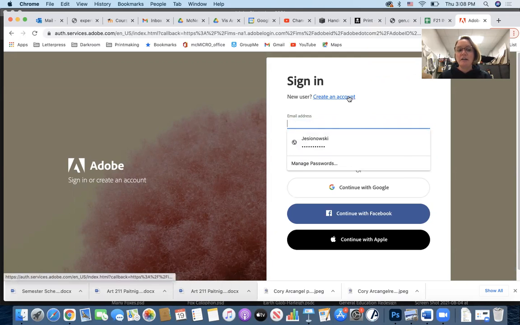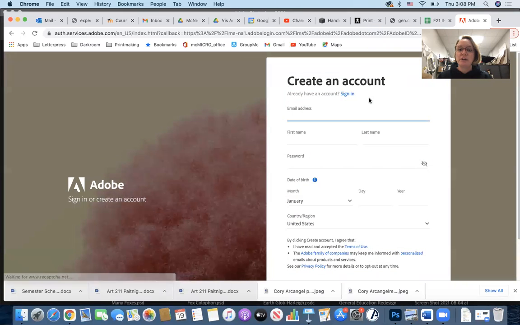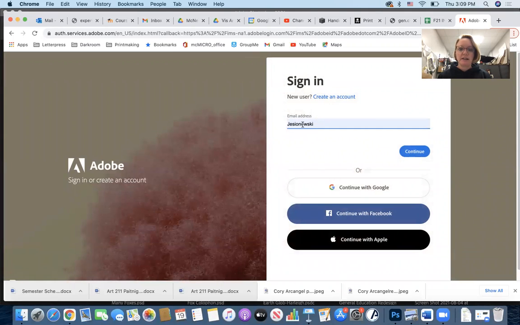If you did not create an account in class, if you missed class, then you're going to want to go ahead and create an account. If you do this, you're going to enter your McNeese email address and the information that it asks you for. And I think it'll text you a code. Just follow the directions and you should be set. So going back to signing in, I'm going to attempt to sign in.